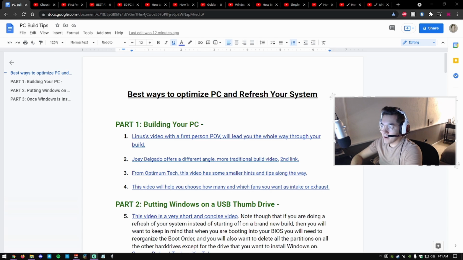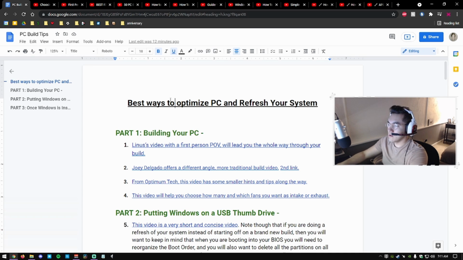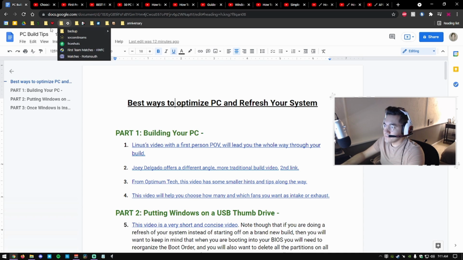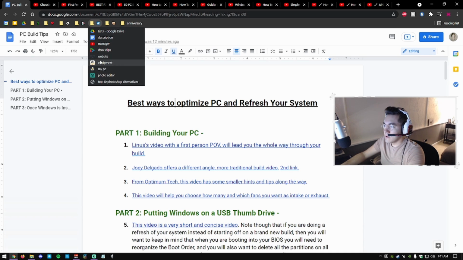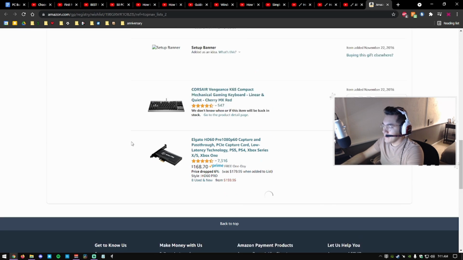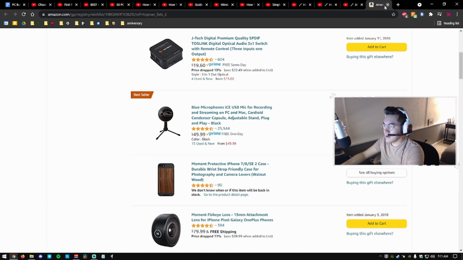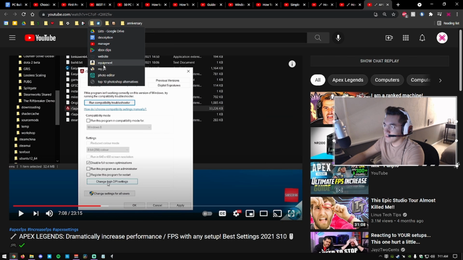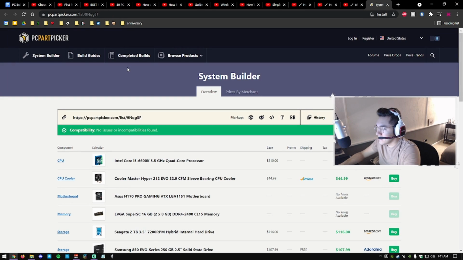For reference, I will also put my PC part picker for my computer down below. I can show you it right now as well. What is it? Control-Shift-B? Yeah, there it is. Let me go to my computer. If it still has it, it should. Oh, this is not that. Let me find my PC part picker.